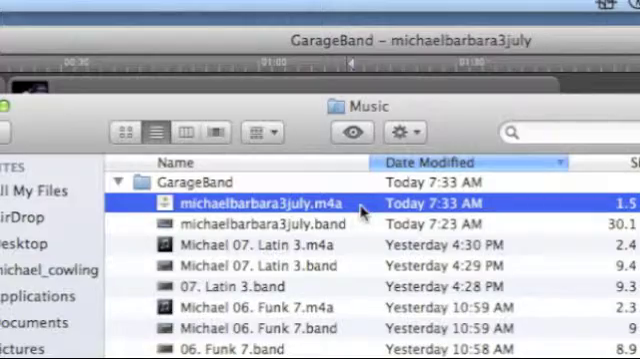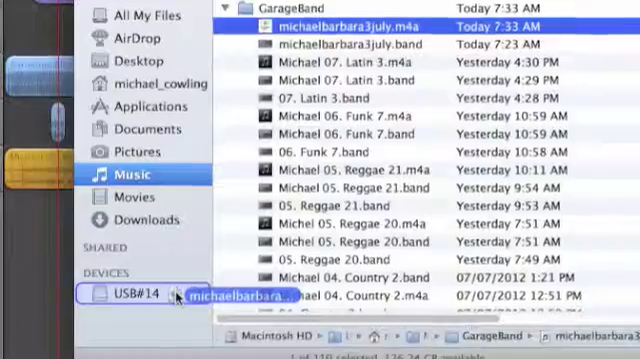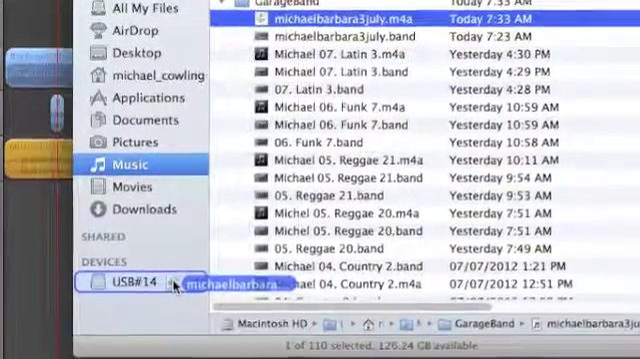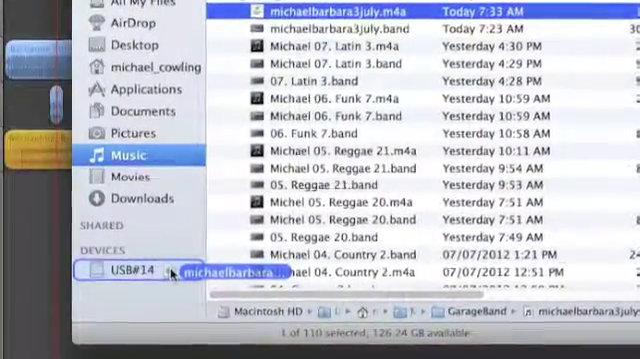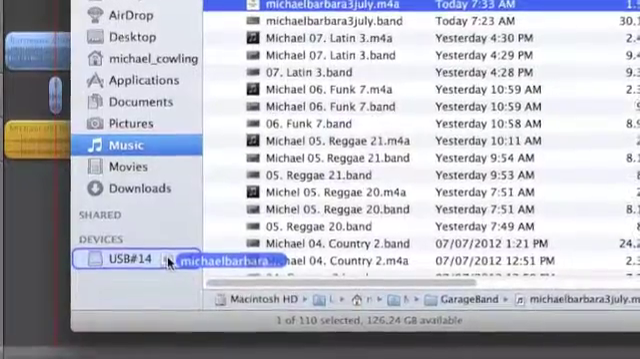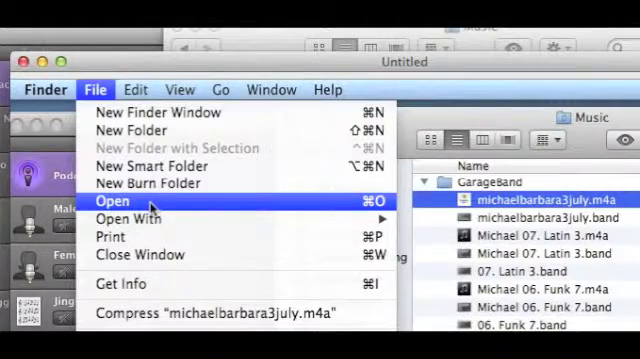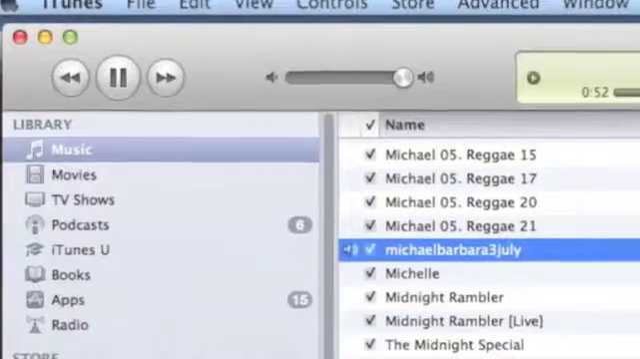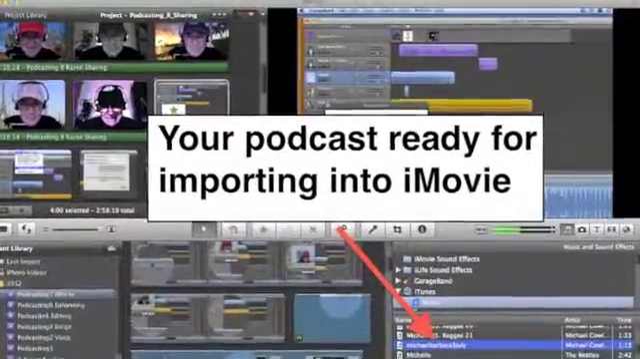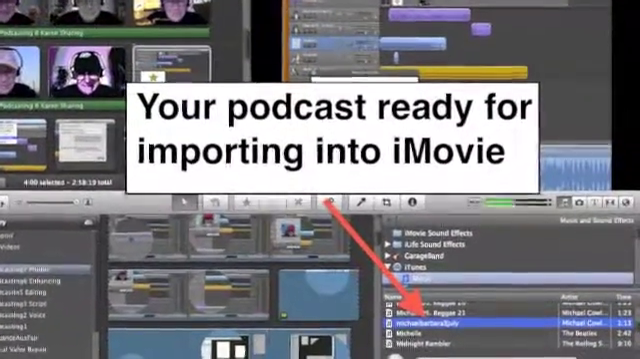If the date modified word is highlighted, you can copy your song onto USB, so that you can have it at home, on your iPod, and on your iPhone, and give to your friends. If you double-click your song, it will play in iTunes. Then, you can easily import it into your Keynote presentations and iMovie movies.